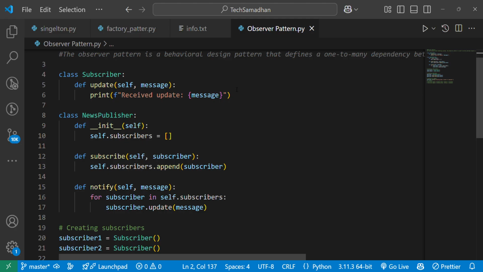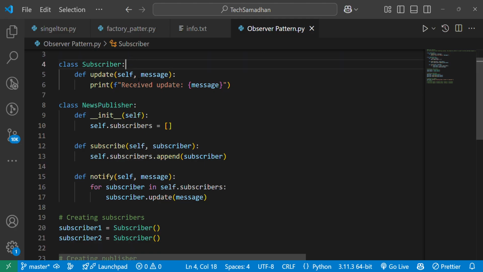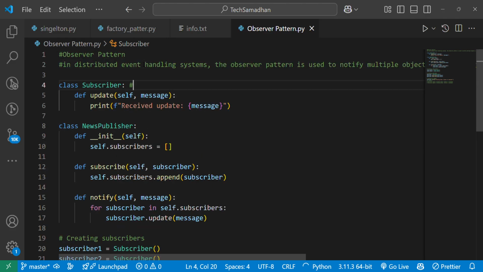Now we'll see here. We have a Subscriber class. It represents the observer, meaning the student. Each subscriber has an update method that gets called when there is a new message. So this class will act as the observer, and this method will get called whenever there is a new message.